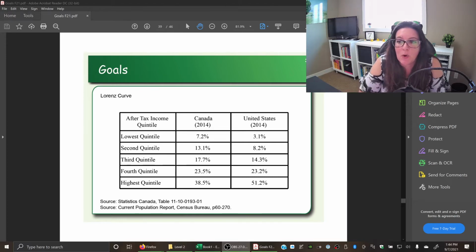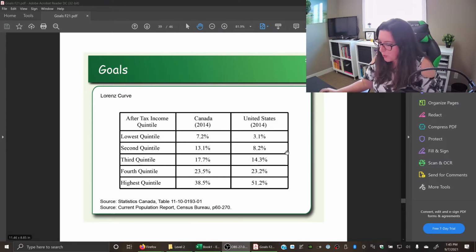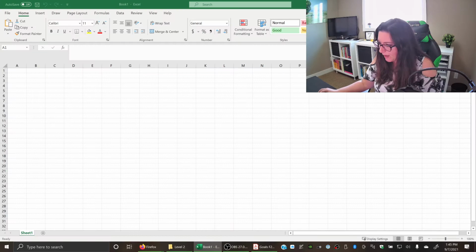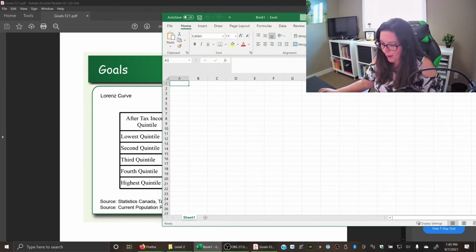In our previous video, we looked at what a Lorenz curve was and how a Lorenz curve tells us about equitable distribution of income. Now let's look at how we can create Lorenz curves in Excel. So here we have information for Canada and for the US in terms of income distribution by quintile. So we can look at the lowest 20% up to the highest 20% of the population and what percentage of the income they have. So let's open Excel here and we are going to do some graphing.